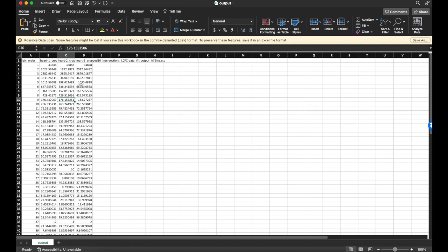And the first thing I want to point out here, notice this message up here in yellow, possible data loss. That is because you've opened a CSV file within Excel. And if you do any calculations, plot any graphs, or change any colors, if you don't save the file as an Excel file, you will lose all of that work, okay? Because CSV files are only numbers and commas.